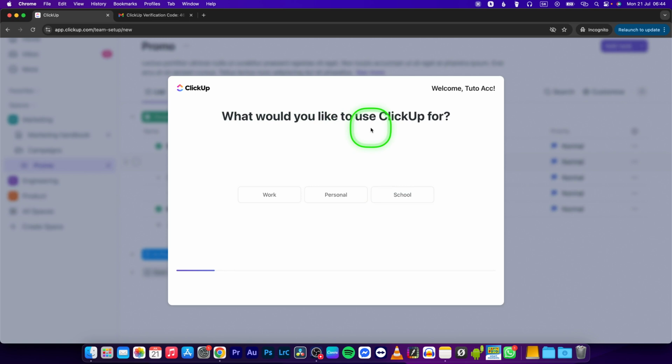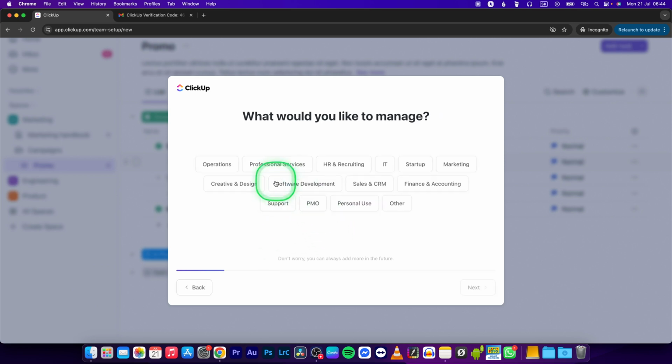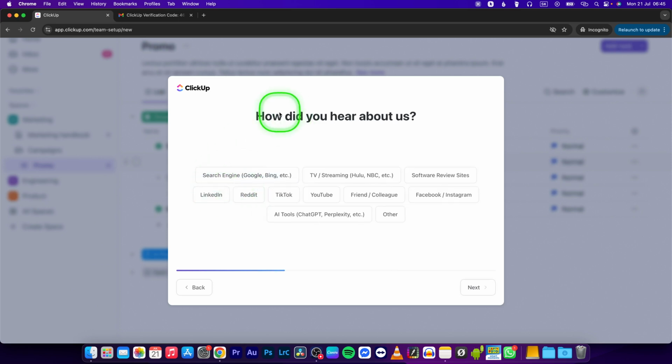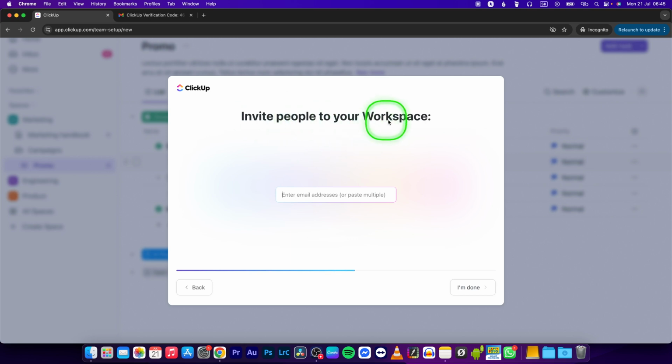So what would you like to use ClickUp for? They will give you this form that you have to basically fill out, so do just that. So I will use it for work. What would you like to manage? So choose what you like to actually manage. How did you hear about us? Okay, so search engine.